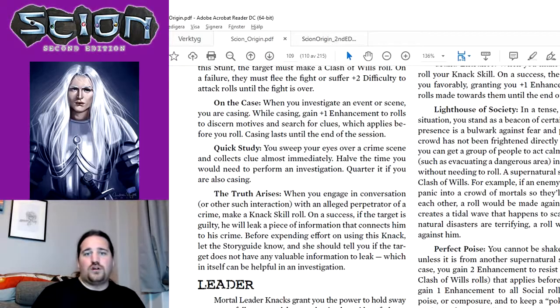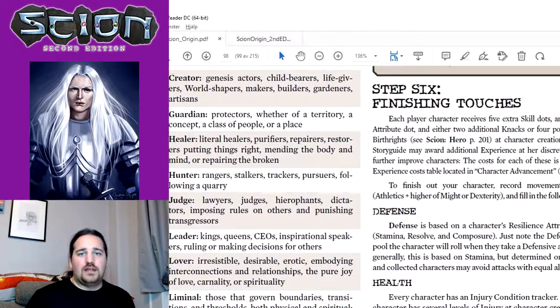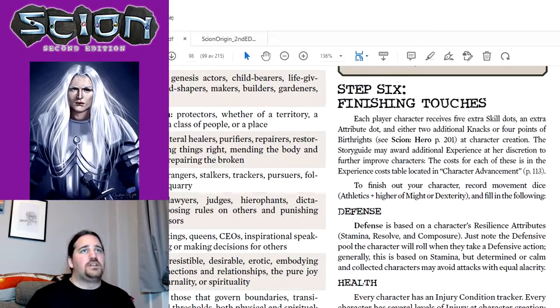So if you see someone has died, you can look around, and if you use On the Case, it is much easier for you to figure out why this person was killed and for what reason, essentially. So we're going to put On the Case, and then we get to step 6, finishing touches.